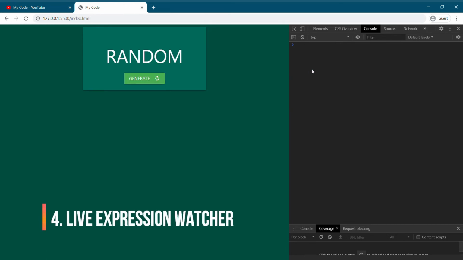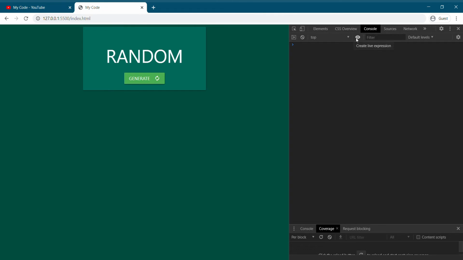Number 4. Live expression watcher. Have you ever noticed the eye button on the top of the console? Click on it and enter the reference of any object or variable. Let me give the reference of this random string element. Now we can watch the live data change of this object.